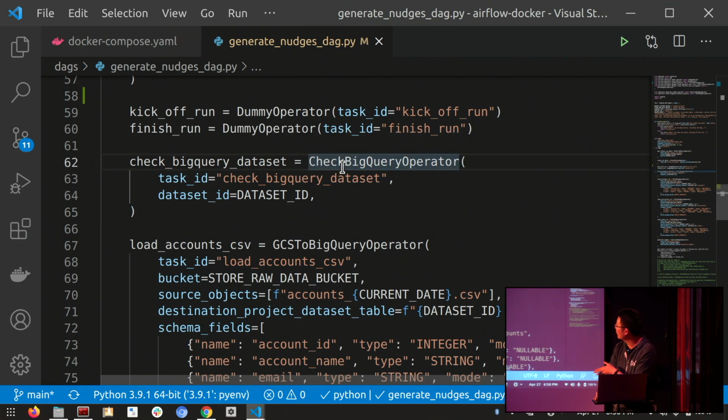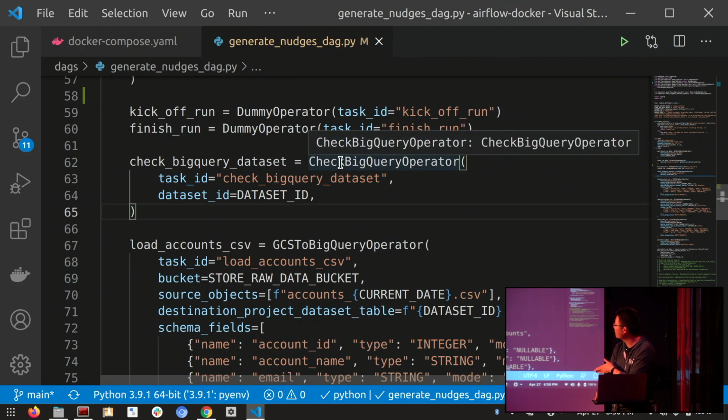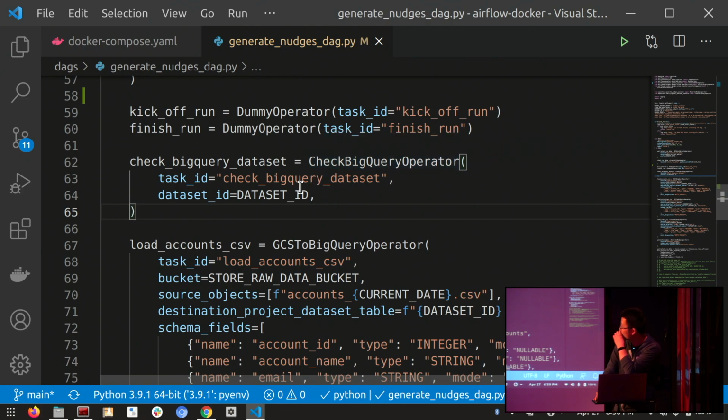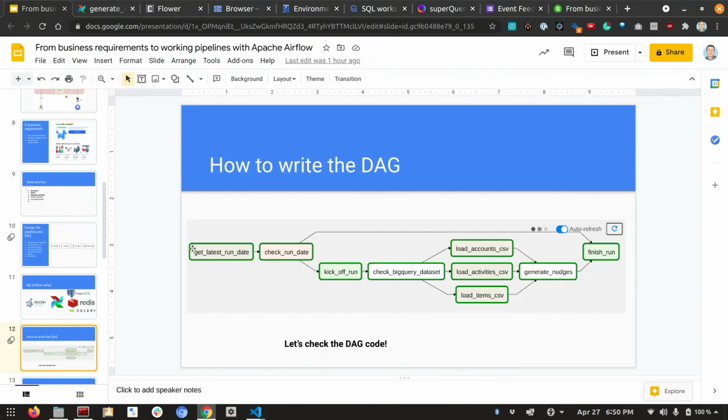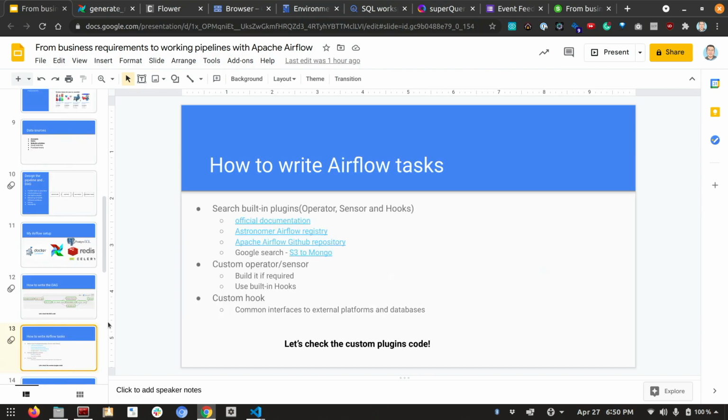This will come to a session where it's quite important, because when you write the DAG, you need to decide if you should use the built-in operator or not. So if I go back to my slides, the next page is pretty much a few links.